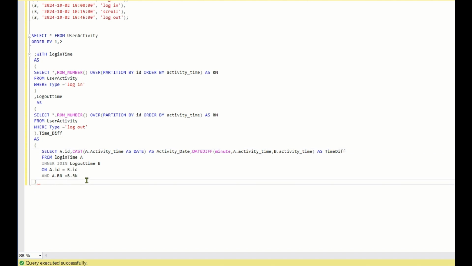So if you do select star from this particular CTE, this is what we get.